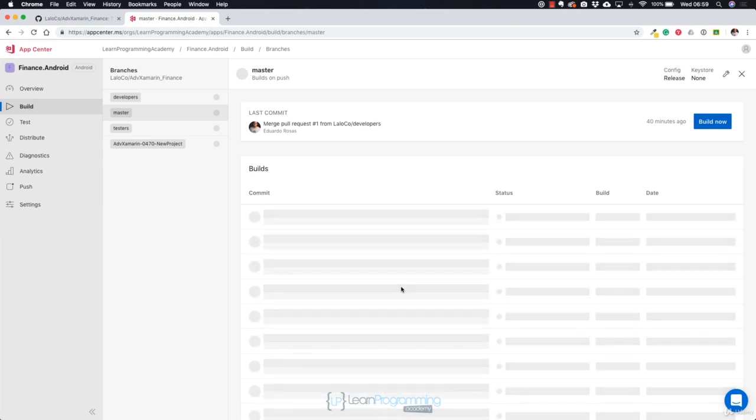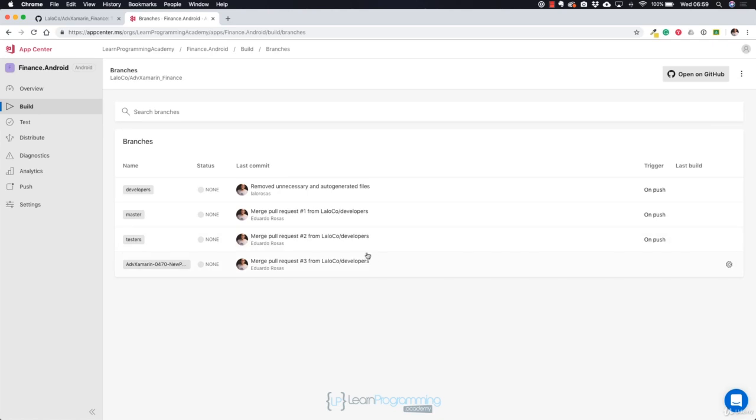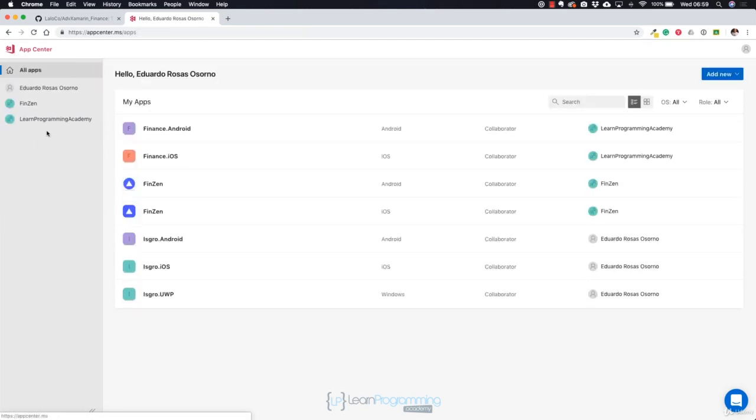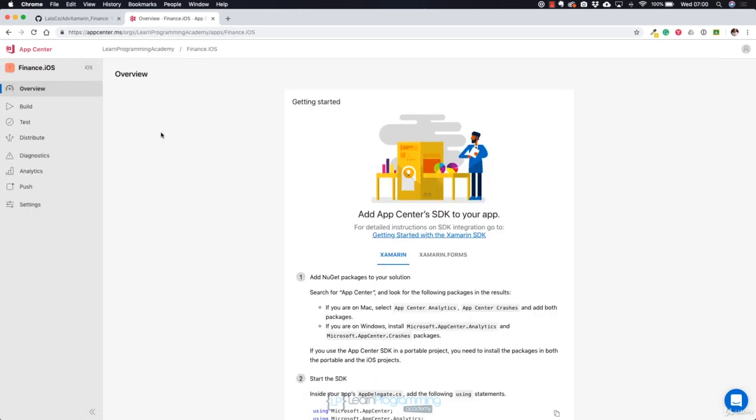All we're doing right now is noticing how we can actually build on push to different groups, some to collaborators, some to testers, and some all the way over to the app stores. And the same thing is going to happen with iOS. Let me navigate over to the iOS application.